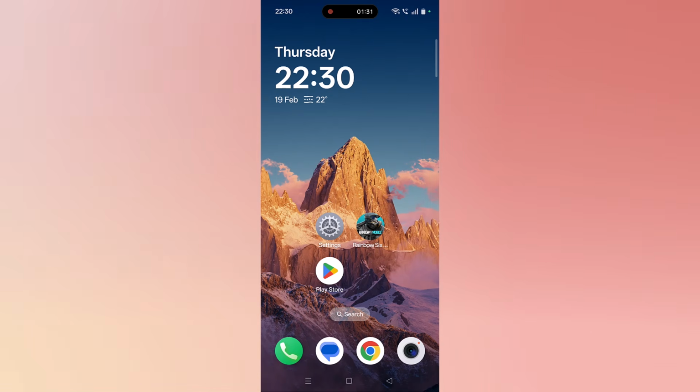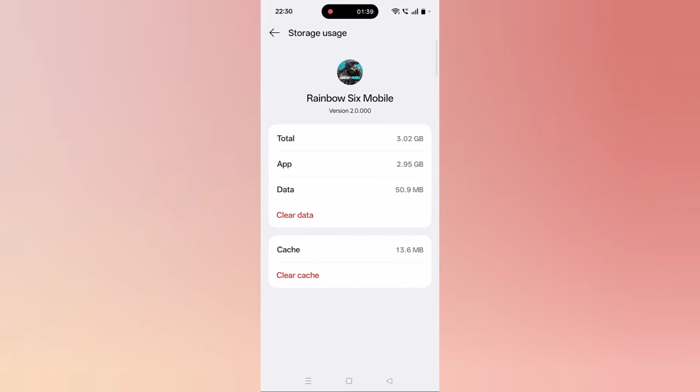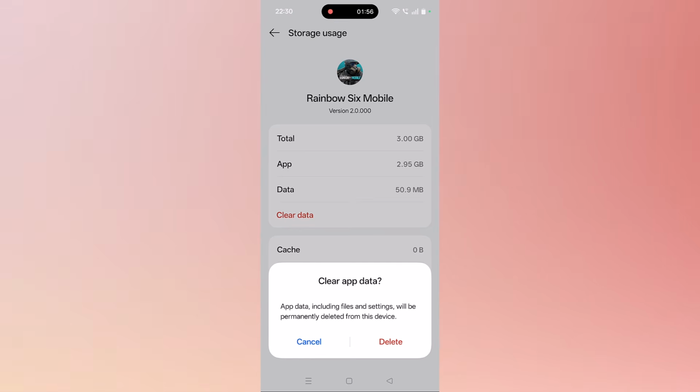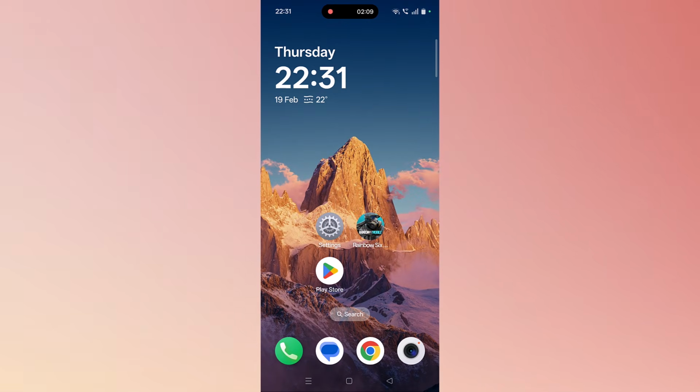Solution 4 is to force stop the Rainbow Six Mobile app. So tap and hold the app icon, then click on app info, then click on storage usage, then click on clear cache and then click on clear data. Take note, app data including files and settings will be permanently deleted from this device. So if you agree, only then tap on the delete button to confirm, and then you can go back, launch the game and check.